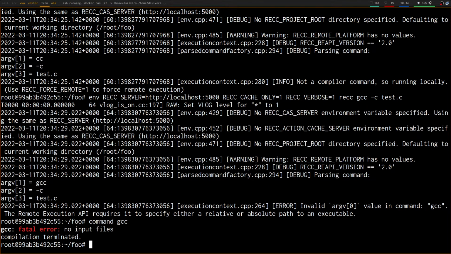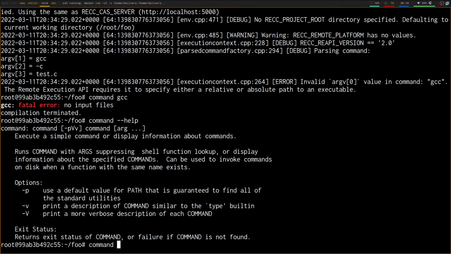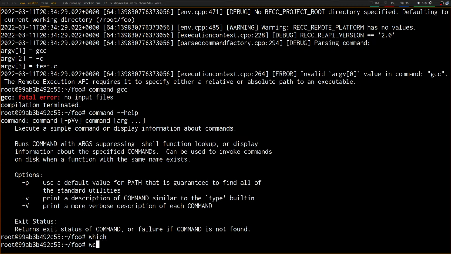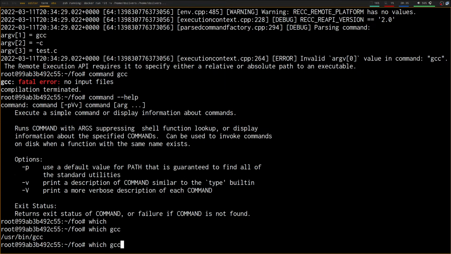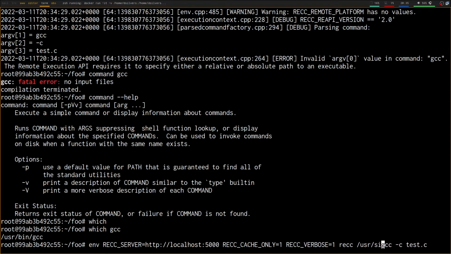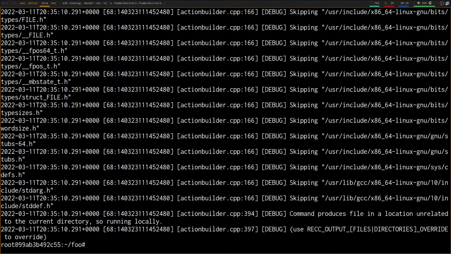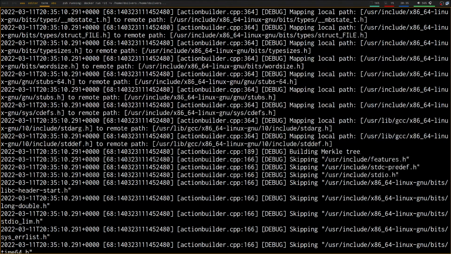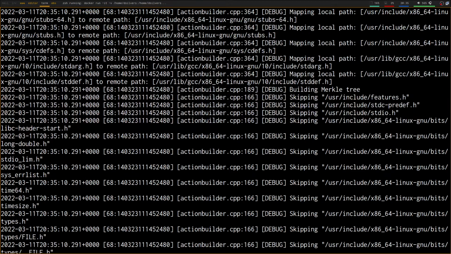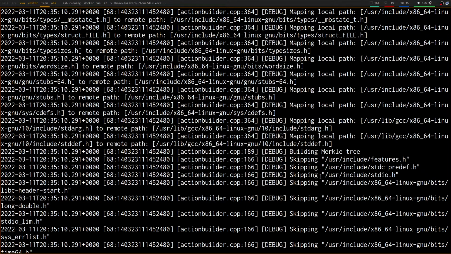No, it's dash. Let's type which. This is Debian, so we'll have which GCC, /usr/bin/gcc. Okay. Some bug with CC and rec at the moment. Okay, fair enough.